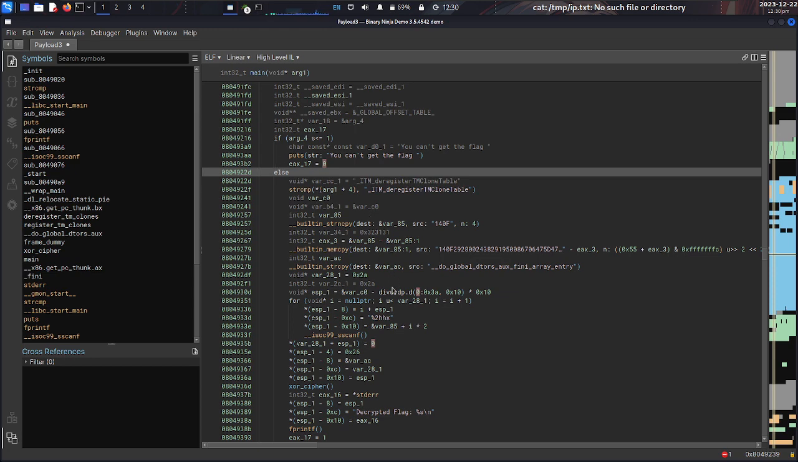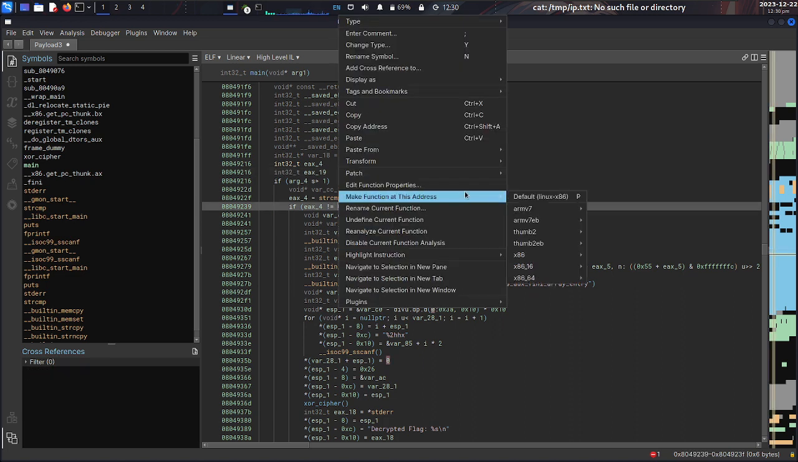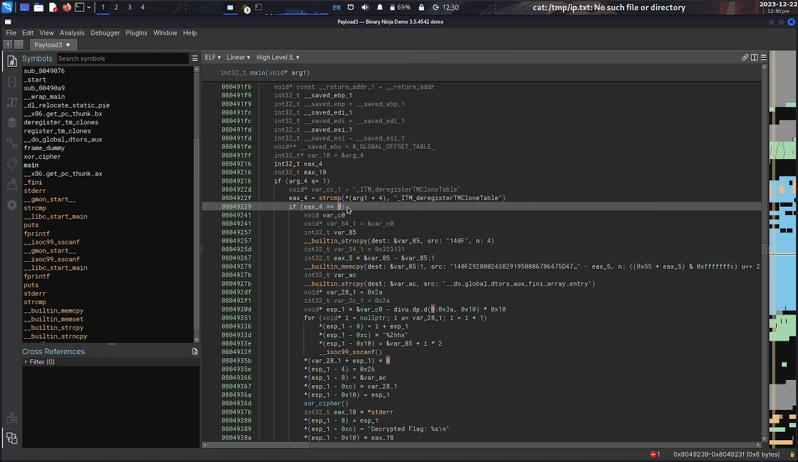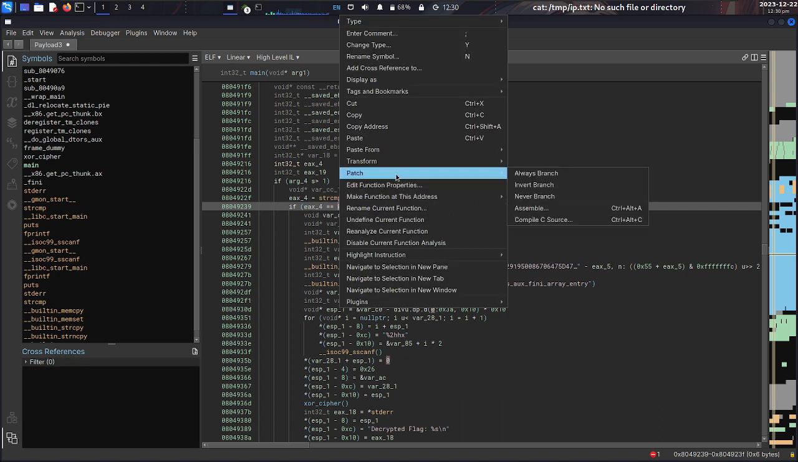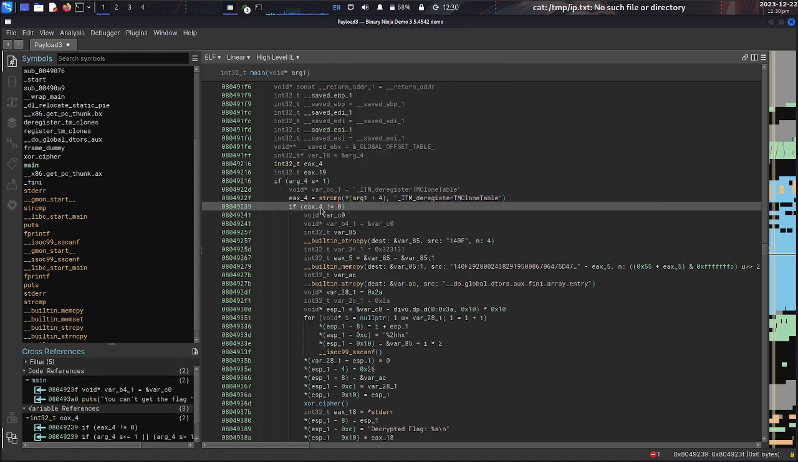So I'll press Control Z, click over here, and say invert branch. Invert branch is always going to check: if the return value is 0, then 0 equals 0, so we should get the output 0. But what if the output is not 0? What if the output is 1, right? So I'll click over here, then click on patch, invert the branch.